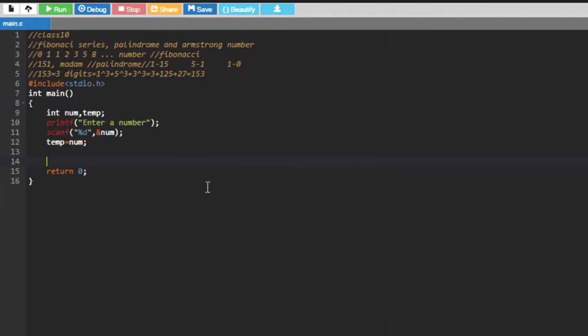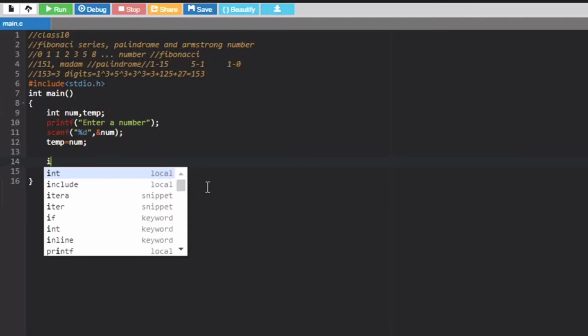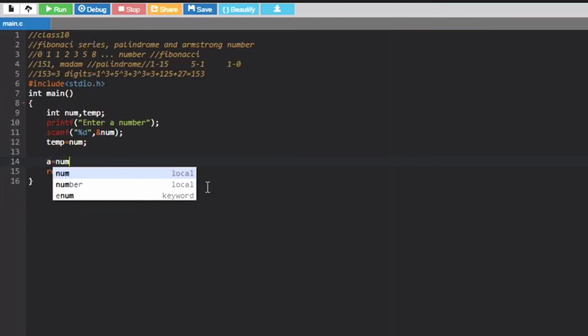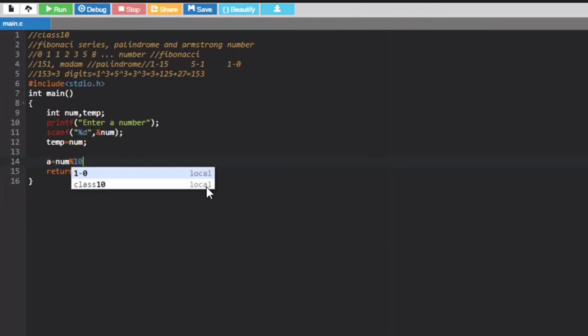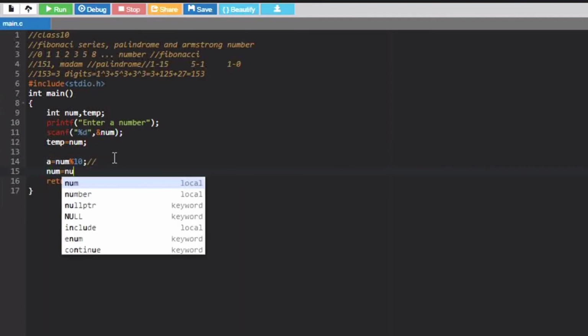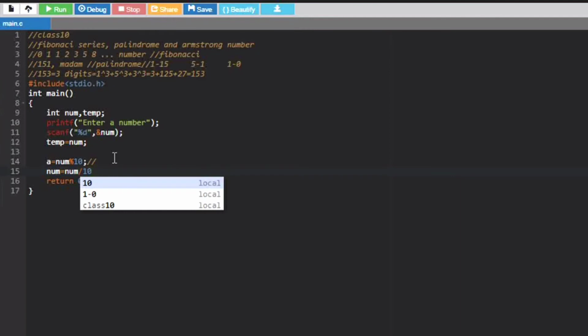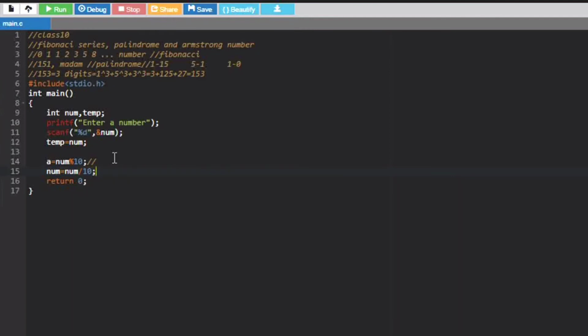So we need to have some loop here, and then we need some variable, let's say a variable, which would hold our remainder. So a is num modulus 10, which will be our remainder. So here comes the quotient, which will be stored in the num variable itself, because our num is going to be repeated again and again.